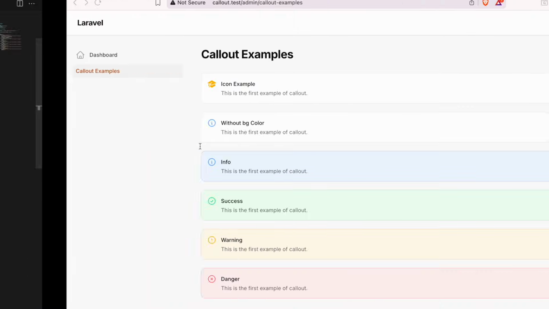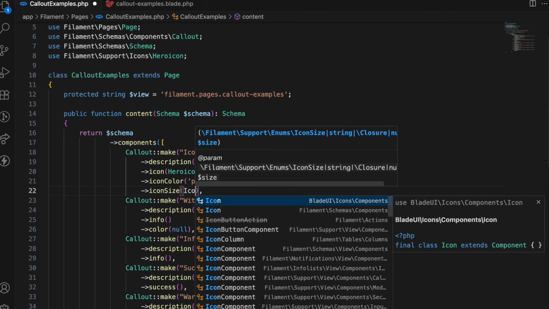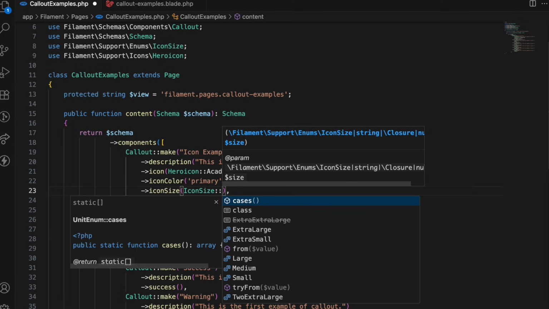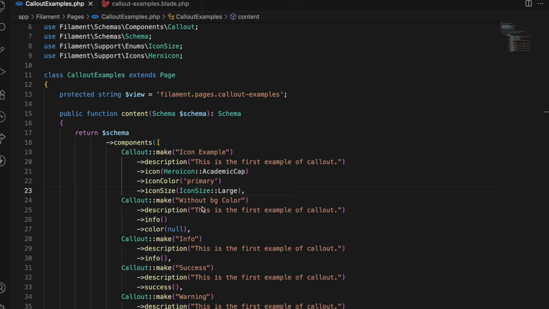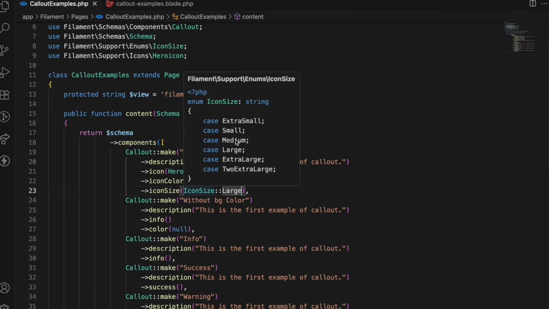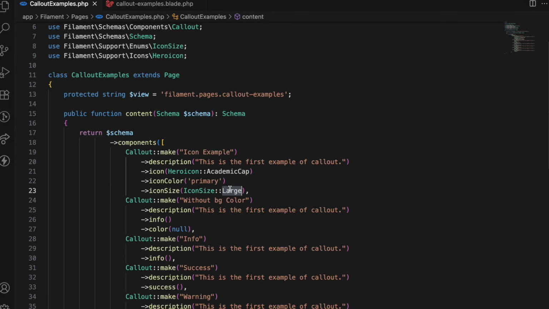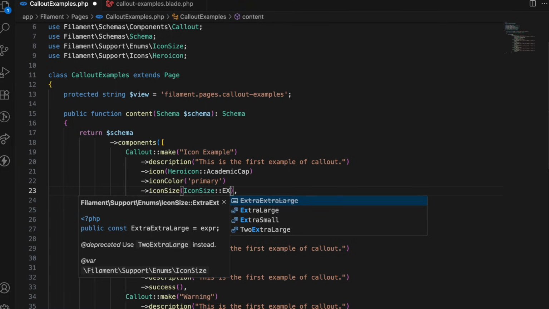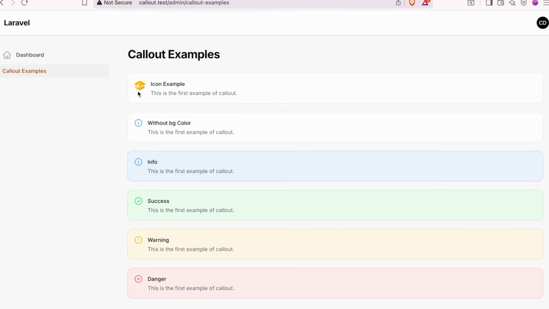Perfect. Now what if you want to change the icon size? Then you can pass the icon size as well. So icon size, I can say large, small. You have the options here: extra small, small, medium, large, extra large and 2 extra large. You can see the difference between this icon and the other icons here. Let me do extra large, 2 extra large, let's say. Now you can see the difference clearly, right?